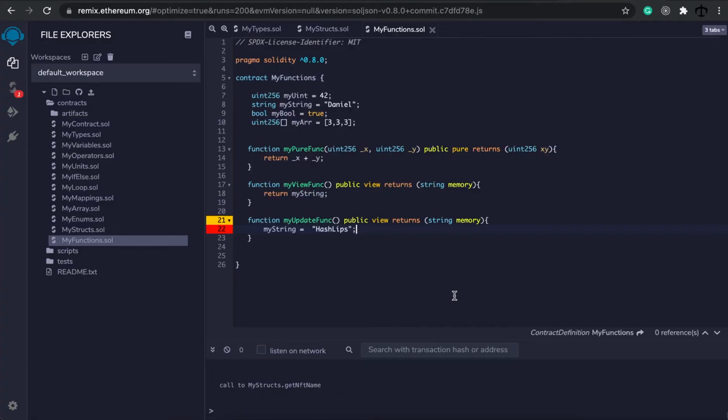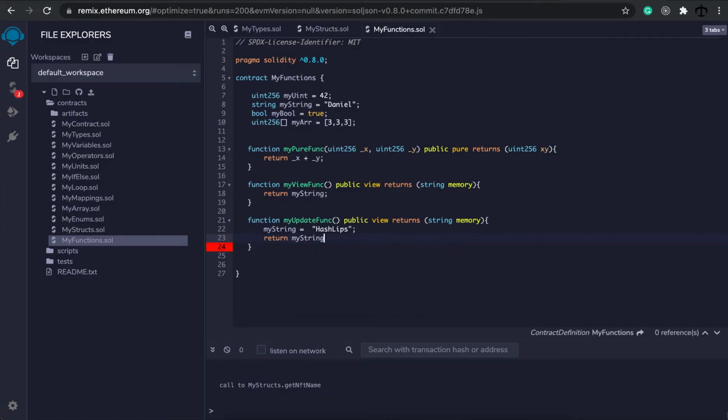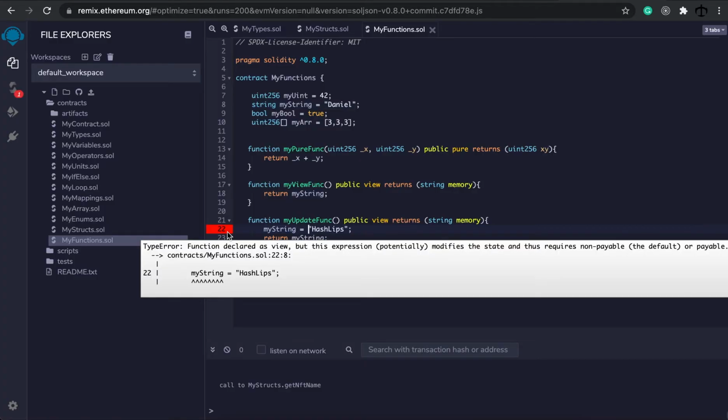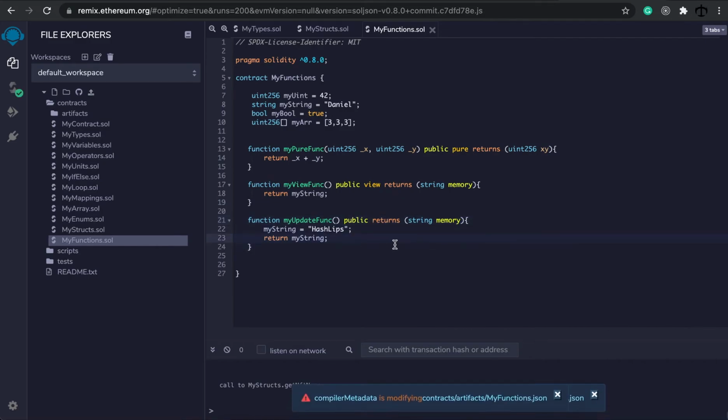Once we've done this, you can see that the compiler now recognizes that this is no longer a view function, and it also doesn't return anything because we haven't written a return. We can go ahead and, after this, say return my string, like so, but we also need to specify what we're working with. My string is equal to this, and we return this. We can't have this as a view, right? So if we did this, then we're still returning the string after we changed it.